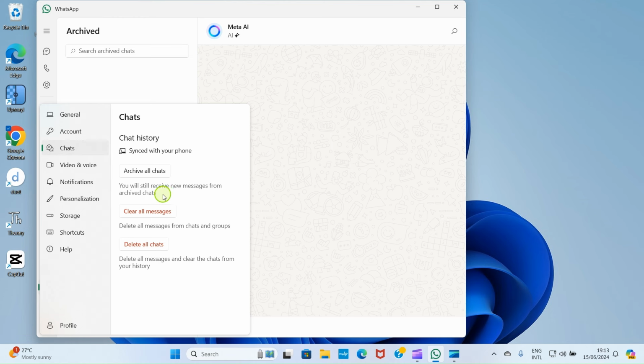That's archive chat contacts. Those contacts you archive, you will still receive messages from them. If you want to clear all messages on this app, just click here and follow the on-screen guide. If you want to delete all chats that are available on this app, just click on delete all chats and follow the on-screen guide. But I don't want that.